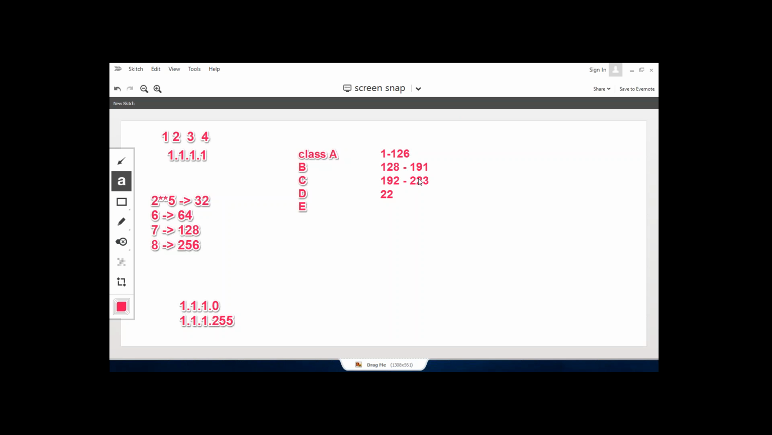In class D, we have it starting from 224 to 239, and in class E, we have 240 onwards to 254. Again, 255 is not considered, and 0 is not considered. Class D and Class E are not used generally in public. Class D is used for multicasting. Class E is used for experimental purposes, for research, not in normal life. So I was talking of the different network parts. Here in Class A, we have the first octet treated as network. So I'll call it N, and the rest of them are hosts.